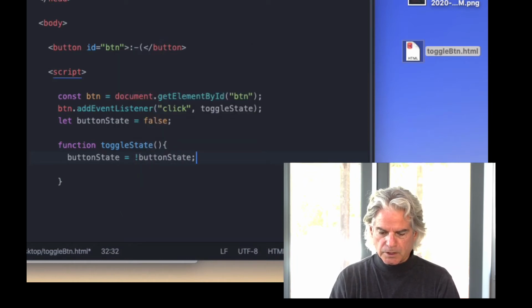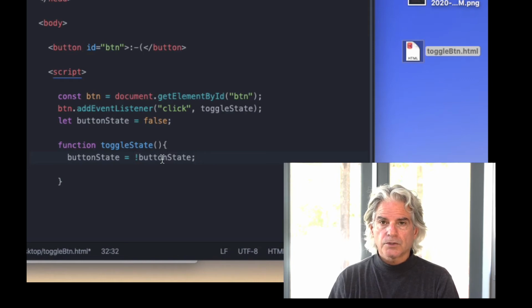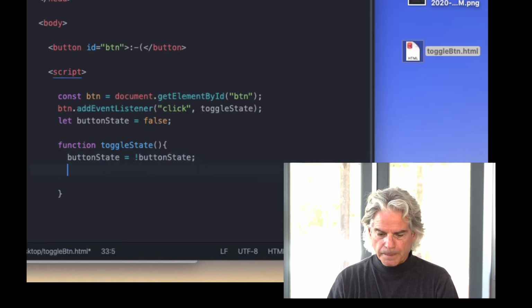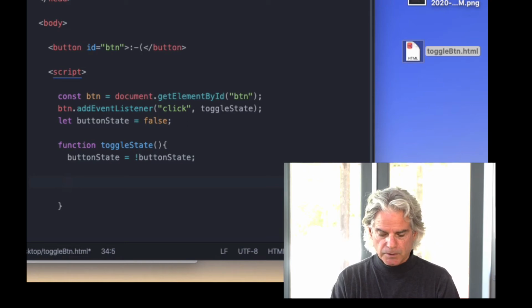That's curious looking. It might look confusing, but all it's really doing is saying whatever button state was before, in this case false, make it the opposite, not button state. So if it was false, not false is true. If it was true, not true is false. So make it the opposite. That's all we're doing there. Okay, and based on that, we're going to make a decision. We're going to use an if statement to make a decision.